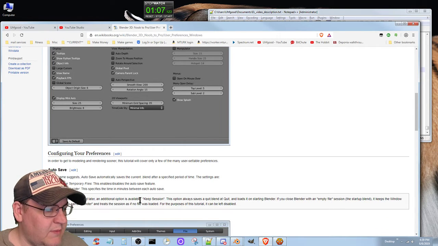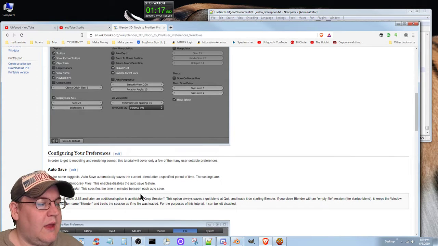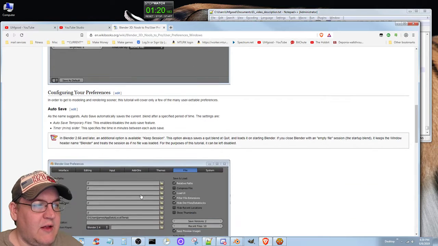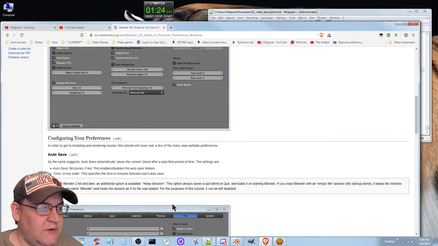Kind of doesn't matter, because when you go into your preferences in 2.8, they're going to look different. They're in a different place. They're in the edit menu, and they're not called user preferences, they're just called preferences. But everything's in there: add-ons, themes, input, all that good stuff.